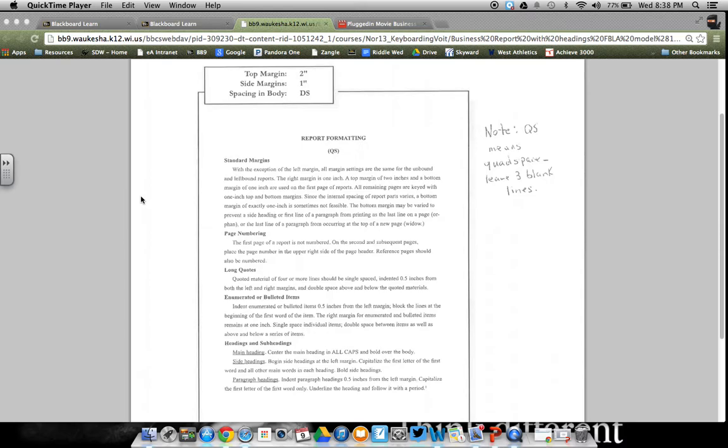The body is. We indent our paragraphs, and our headings for our paragraphs are not indented, but they are bolded. So if we take a look down at the last paragraph there, it talks about headings and subheadings. It says main heading is centered, in all caps and is bold over the body. Side headings, which you can see are standard margins, page numbering, long quotes, enumerated or bulleted items, headings and subheadings, begin at the left margin. Okay, so they're all in the left margin.